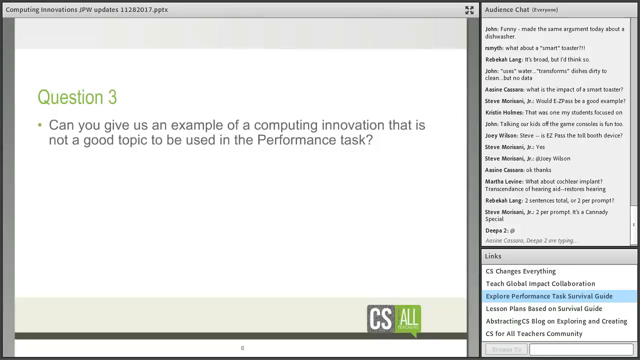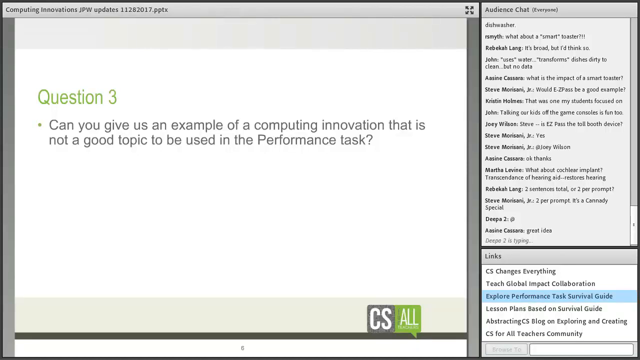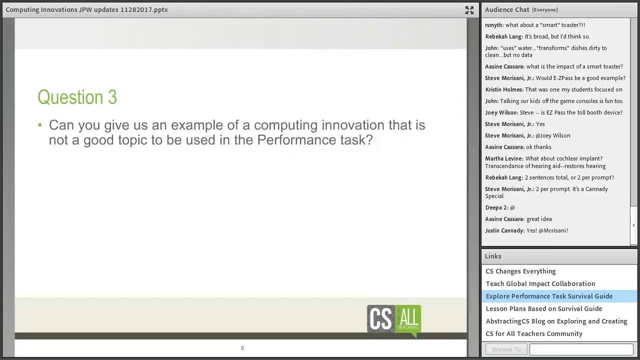Great. There are a couple of things that I want to quickly go on here because there are some fantastic questions that are being asked here. Nintendo Switch, Easy Pass, and cochlear implant, the transcendence of hearing aid, that which restores hearing. I'd like to talk about Jeff, Justin, any one of you, on the Easy Pass and the Nintendo Switch. So what are your thoughts?